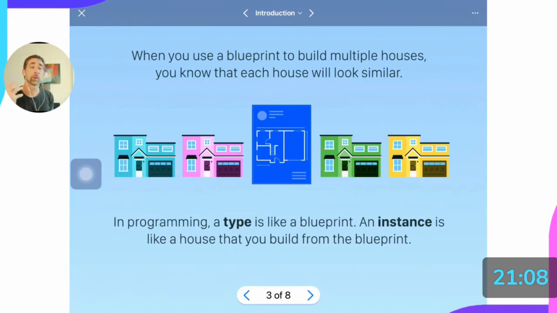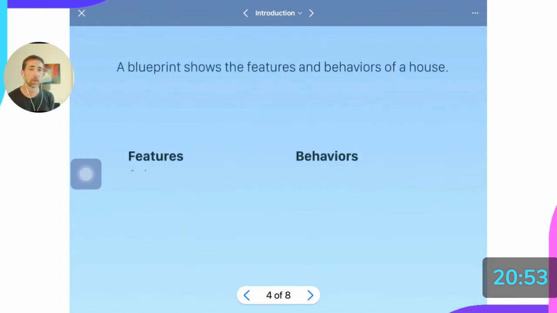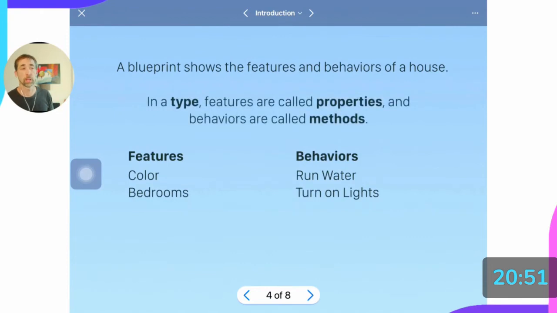So in programming, we call that an instance of a type. So just like a blueprint is like a type, the actual house that we've built is like an instance of our type in code. So the blueprint shows, like I mentioned, features and behaviors of the house. Some of the features might be things like the color and the number of bedrooms. And then behaviors are things like, I want to run the water in the house, or I want to turn on the lights.